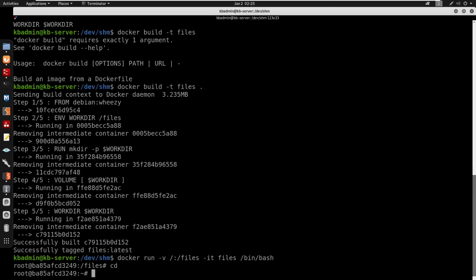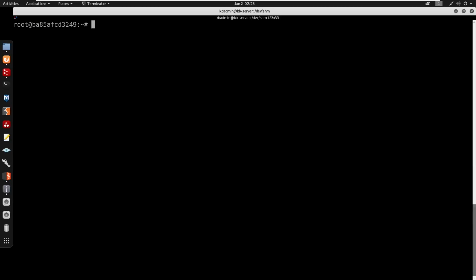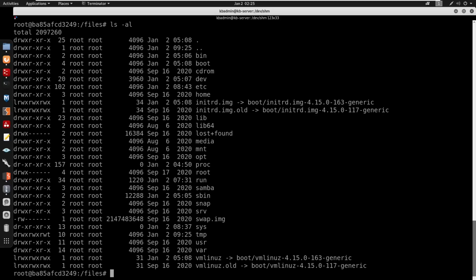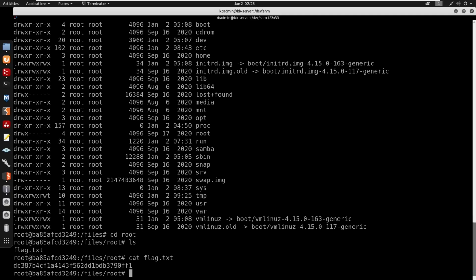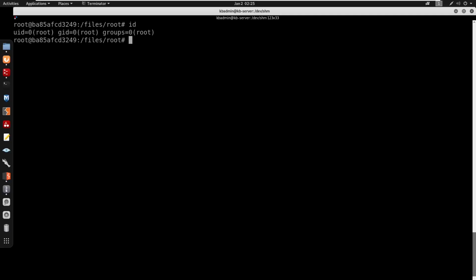So doing this, we can see if we do pwd, now we go under root. So I'm cd into files. You do see that it did basically just bind /root under /files. I'm cd into root, ls. I'm going to cat our flag.txt. We are under root, but we are inside the container.